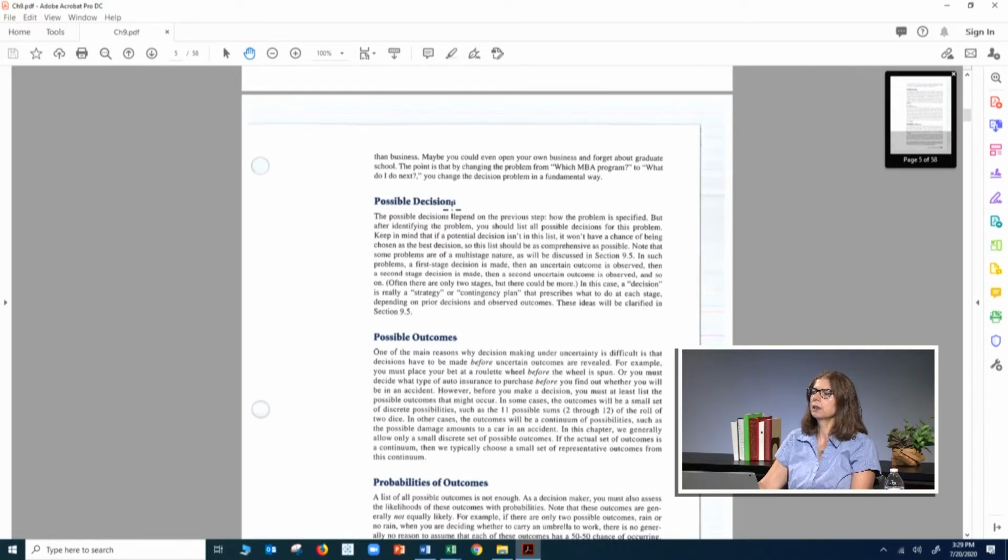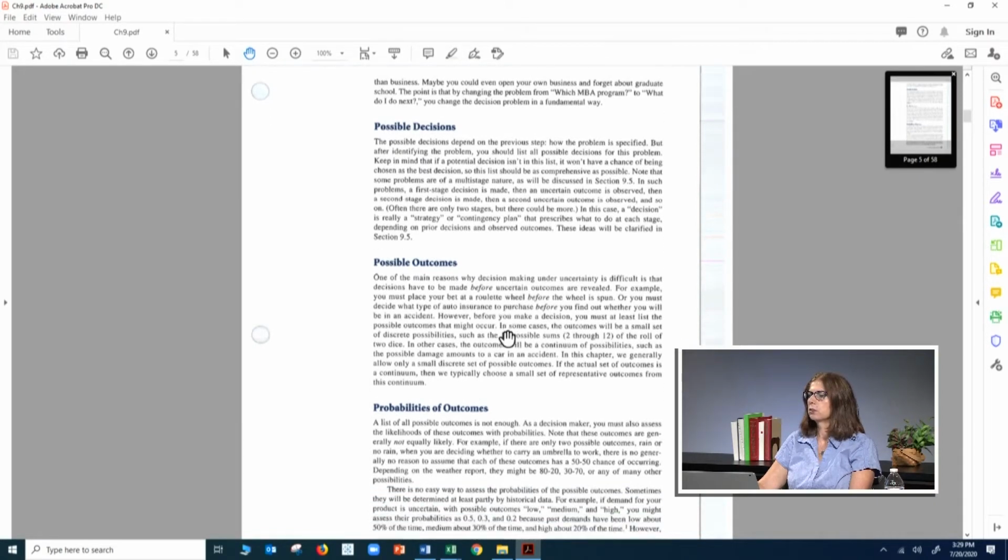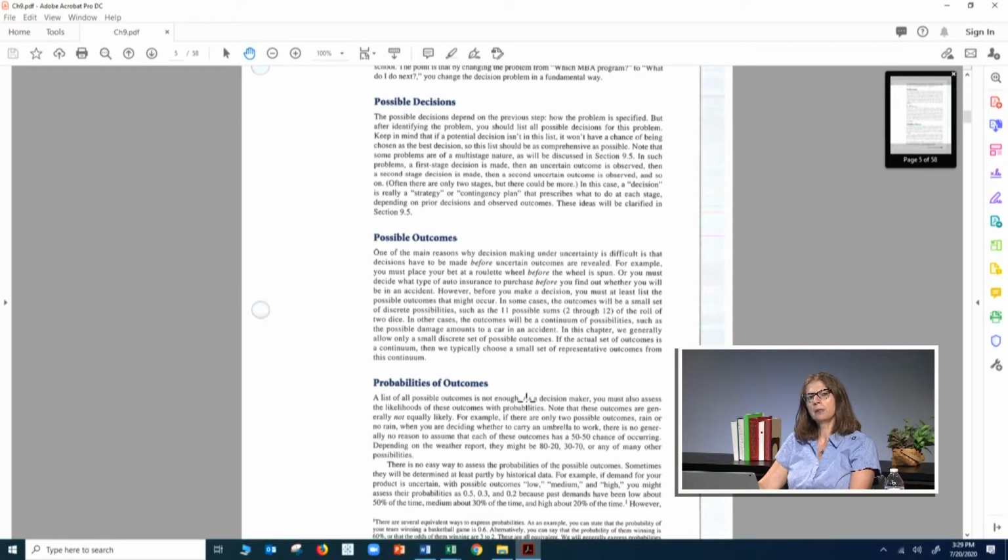So decisions are represented with a square, and we have control over those decisions. So we make the decision, and those decisions will have payoffs, and payoffs could be profit, could be cost. And then we have possible outcomes that are events that we have no control over. And so these events are represented with a circle, and they would have probabilities. And so the probabilities have to add up to 1.